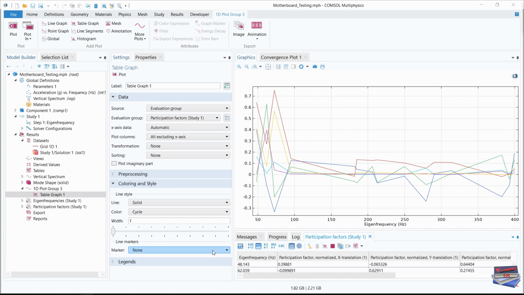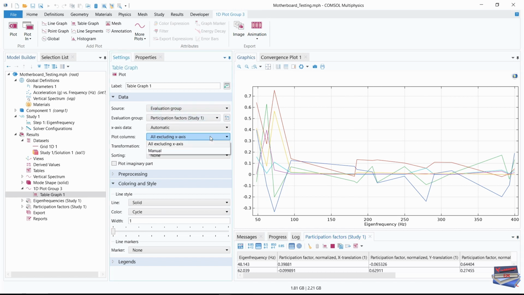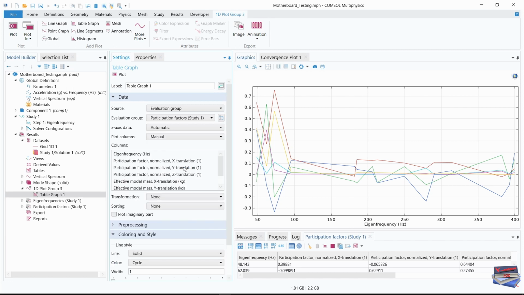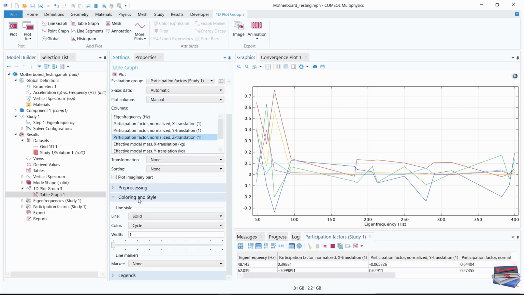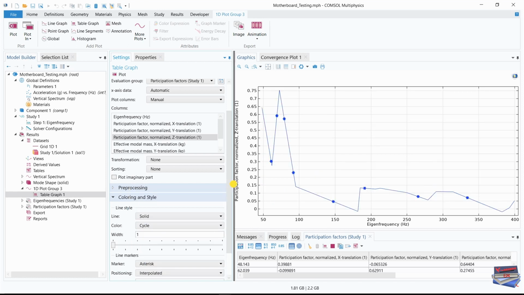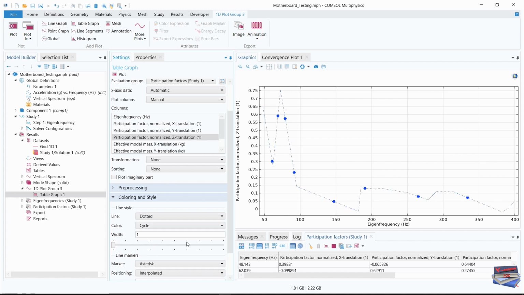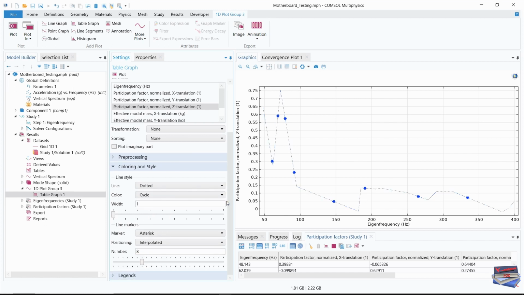So let's navigate to our table graph settings, and we're going to manipulate the data. So plot columns, let's change it to manual, and now we can select the participation factor normalized Z translation, and let's go down to our coloring and style, and inside here for the line markers, let's change it to asterisk. For line, let's change it to dotted or anything of your choice. Let's scroll down a little bit, and for the positioning, let's change it from interpolated to in data points.